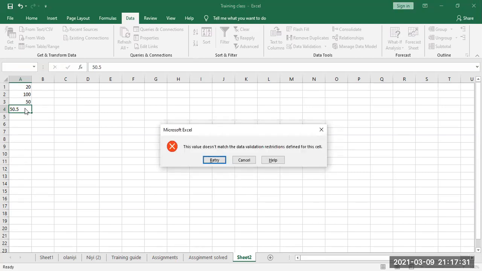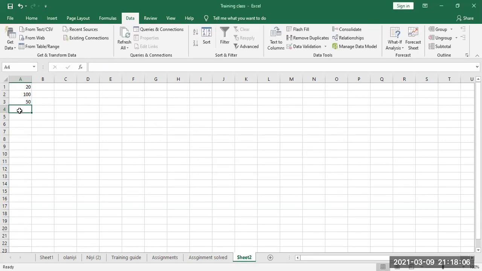Do you still see the error message? 50.5 is between 20 and 100, but you selected whole numbers, which means you don't want any number with decimal places. Is that clear? Yes, sir. Correct that 50.5 to any number that falls within the criteria and see what will happen. Yes, click on cancel, good, and type any number that fits in between your specified range.